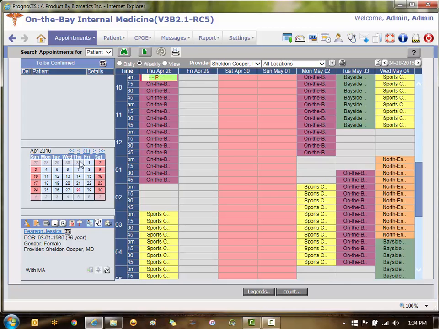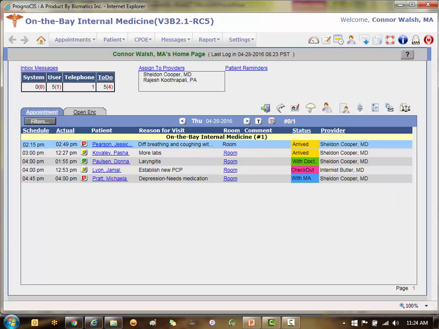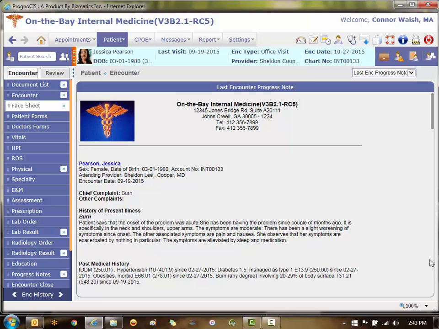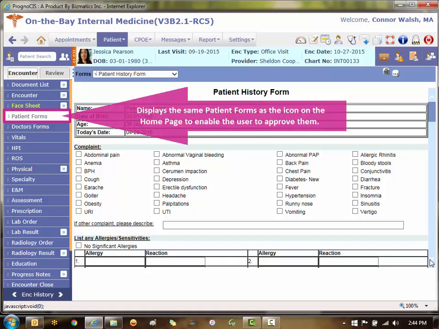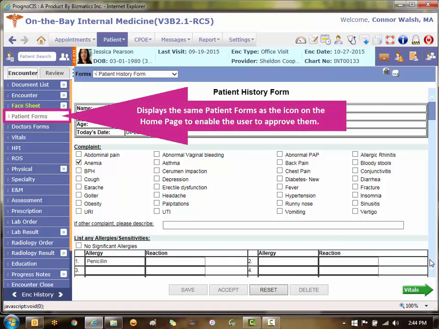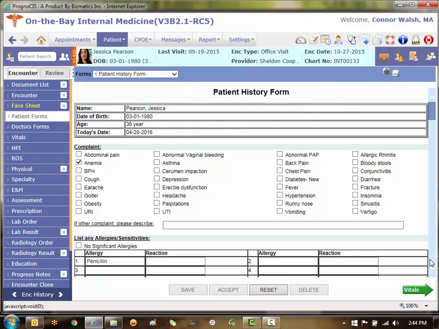Now the third and most common way is to do it during the intake process from the encounter. So I'm logged in here again as Connor, the medical assistant, and we're just going to go ahead and open up Jessica's chart. The same forms that are available through the little icon on the home page are also here on the encounter screen, here along the left-hand margin under the option Patient Forms. So again, it would be your choice if you're going to do it through the icon on the home page or here at the encounter level during intake.